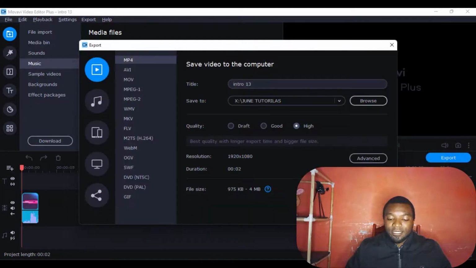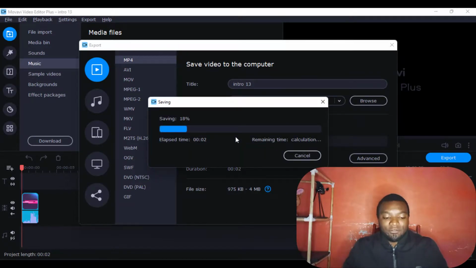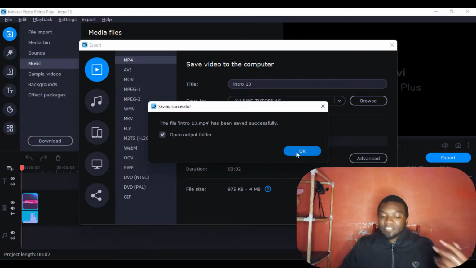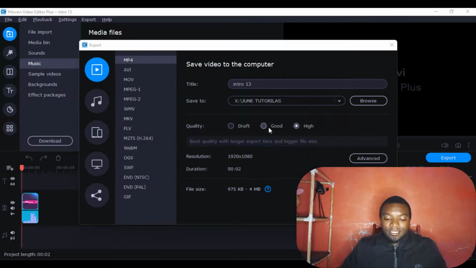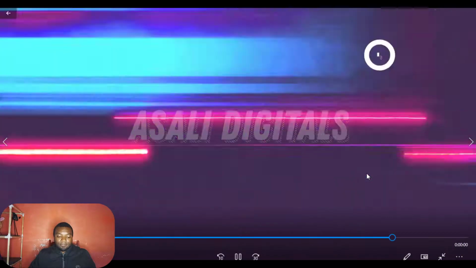Then select the folder. The next thing, I'll just click start and you wait for a few seconds for it to render so that you see the video. Then after that, it will give you a signal that it has rendered. I'll just come okay, look for it. Here it is. Let's play it. Yeah guys, that's our intro. It is that simple. It's just how to make an intro.